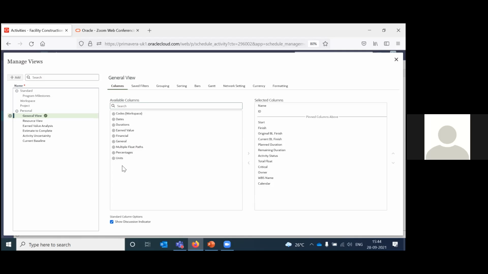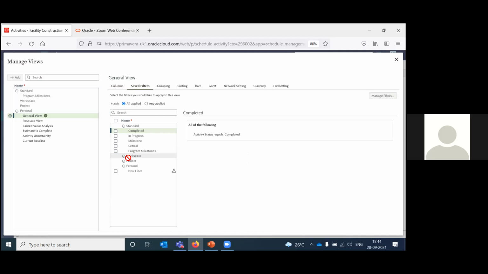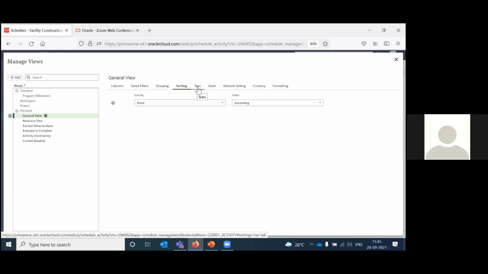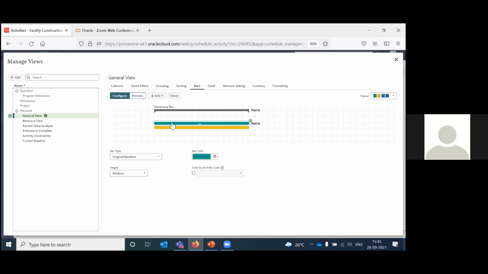So here there are a lot of columns available, plus you can add custom fields as well. Your UDFs are configured fields, as we call them in Primavera Cloud. You can configure them and use them here to filter information. And you can add calendar here, which I have already added. There are other standard options available. If you want to apply filters, for example, a filter for critical activities, you can group them. Right now the grouping is based on the WBS. And then sort them. You can go to bars if you want to add additional bars.